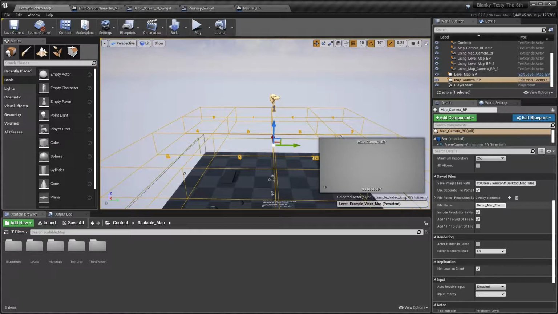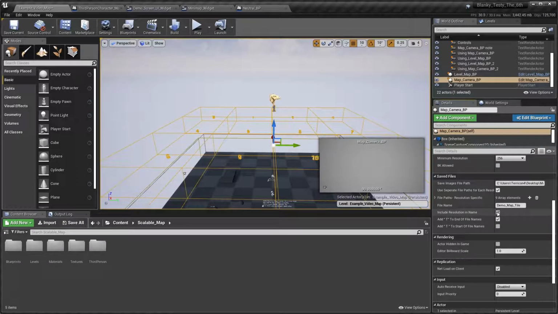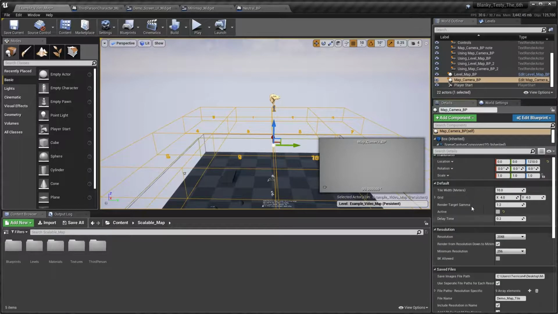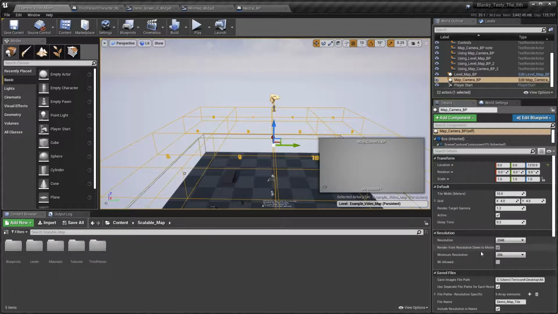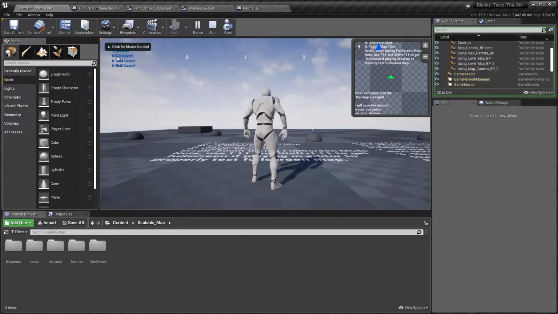The file names, demo map tile, and then you can have various things like include the resolution, I recommend that, add T at the end of the names, or you could do a suffix if you want instead, disable this and enable that. So you've got some basic options. And the basic idea here is if you click active, and since I'm recording, this will probably get choppy here, it's going through and saving various copies of each of these.